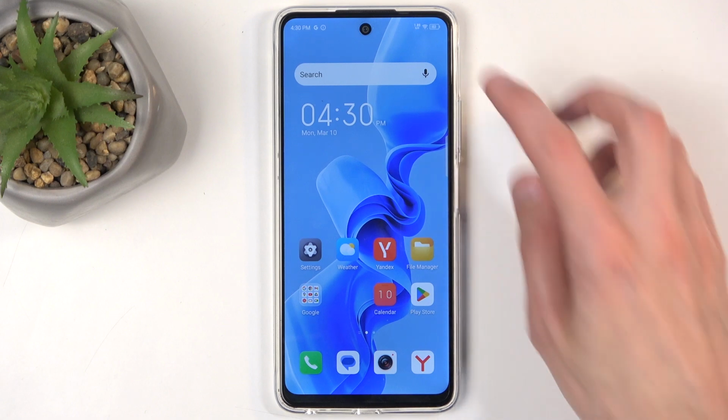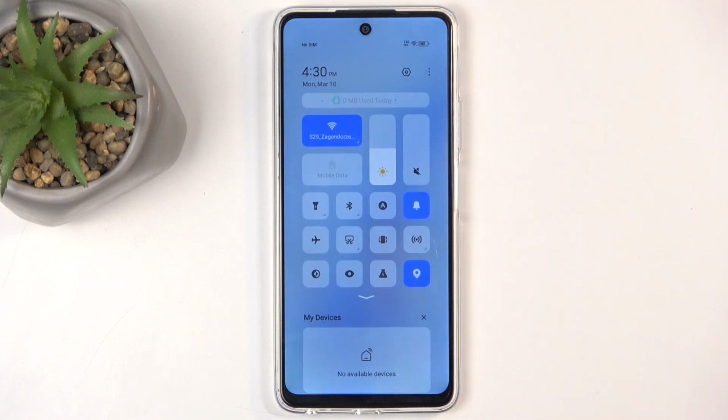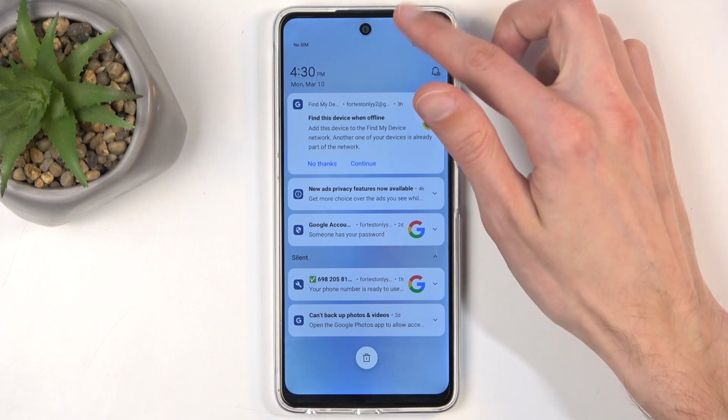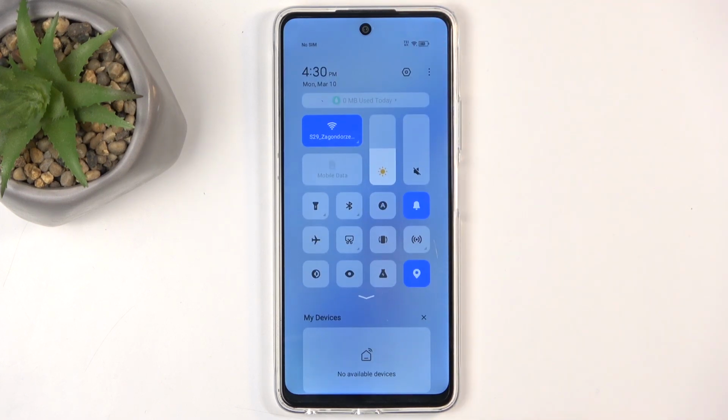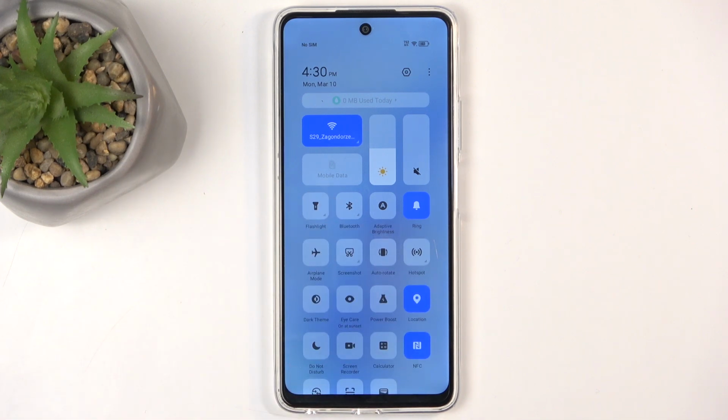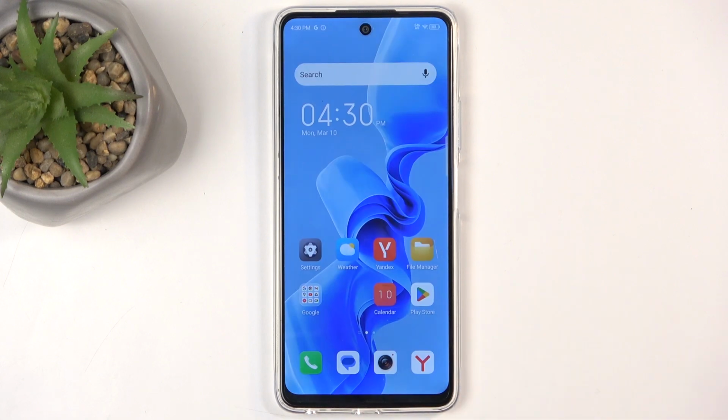So to get started, you will want to swipe down from the top of your screen, which will bring down all your toggles. Now make sure you do it from the top right side, as this is where the toggles are. The left side has notifications. And in here we are looking for the screen recording toggle, which for me is visible right over here. Now once you see it, you can simply tap on it.